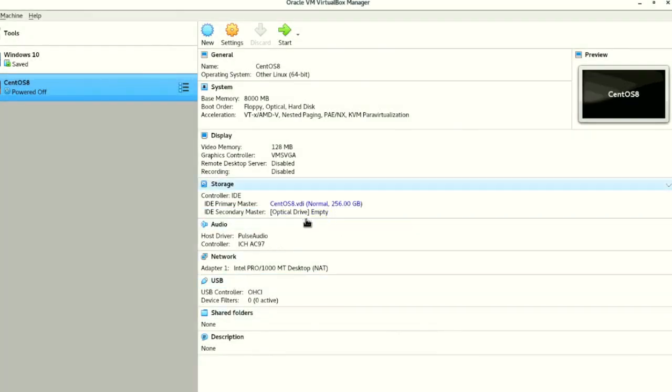Okay. Then next one is storage. We can see the storage capacity is 256 GB of the hard disk, virtual disk image, and then there is an optical drive which is equivalent to the CD-ROM drive or DVD-ROM drive as it was present in the physical computers. So here in the optical drive, what we do is insert the CD or DVD for installing the particular operating system.